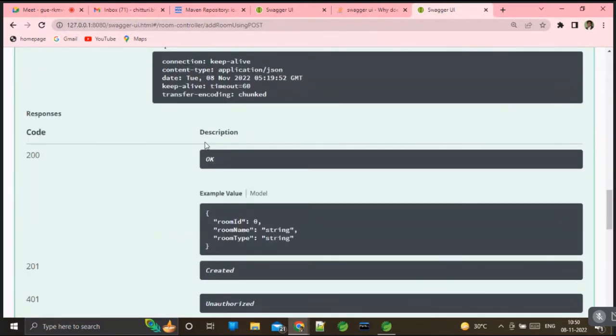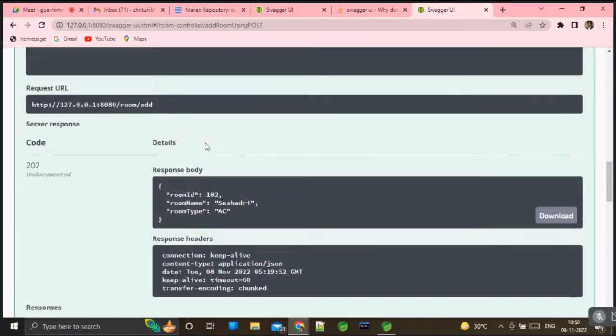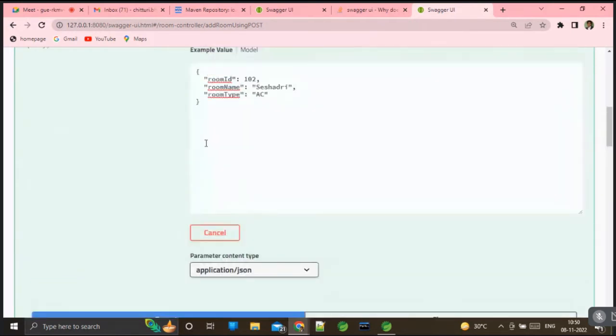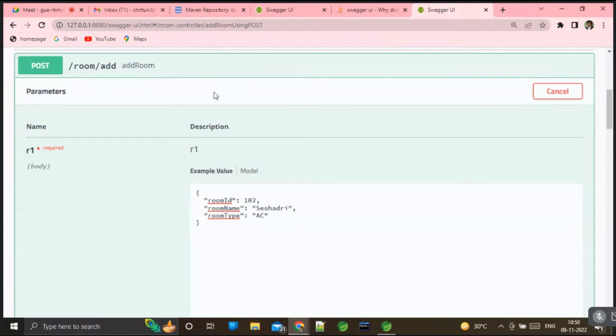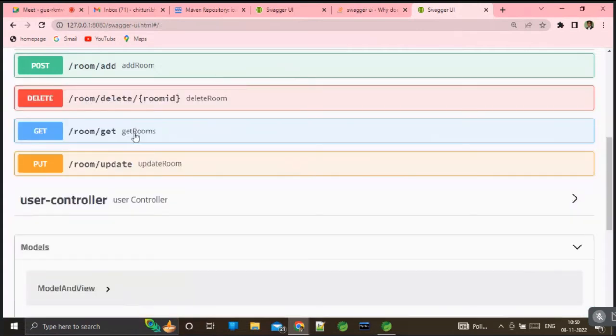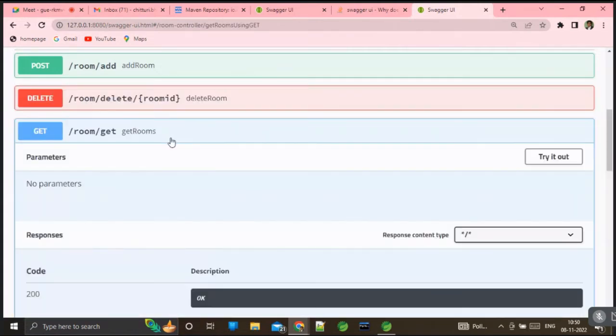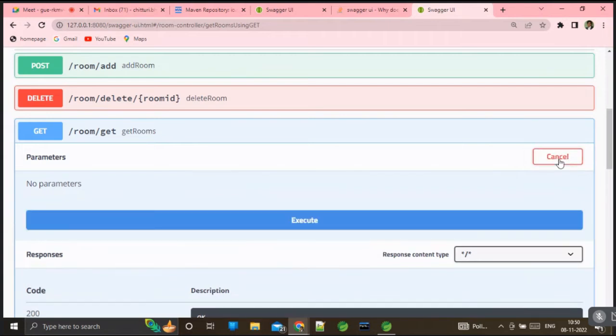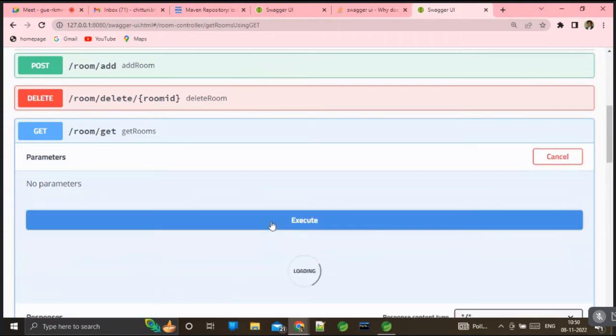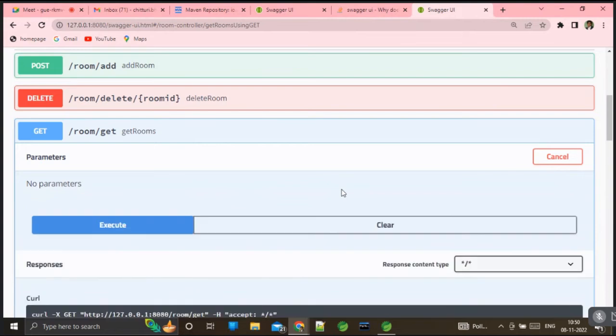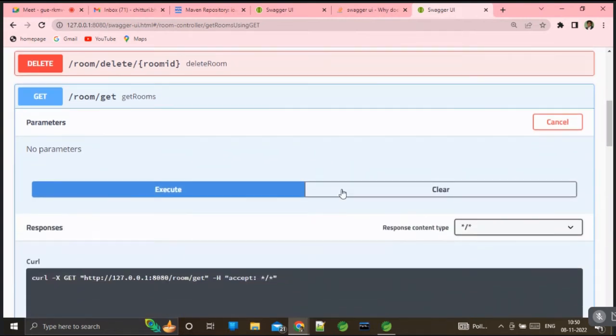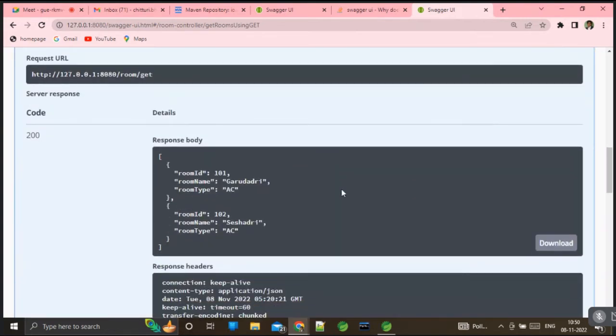Description is okay. Let's retrieve the data. Let's retrieve the number of rooms. Room get. Here we will get the list of rooms. Try it out and execute. Let's see how many rooms we are getting. You can see, we are getting two rooms.